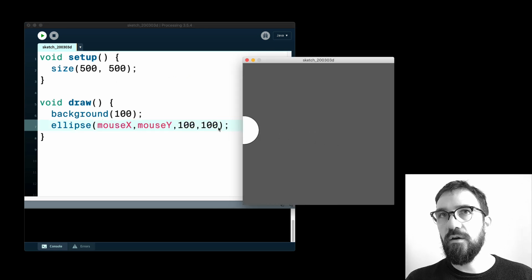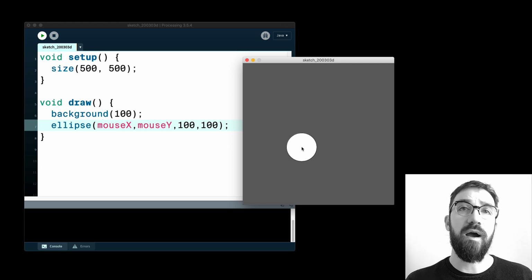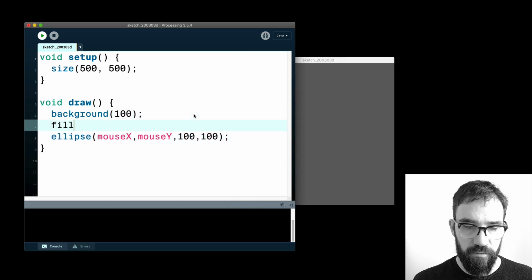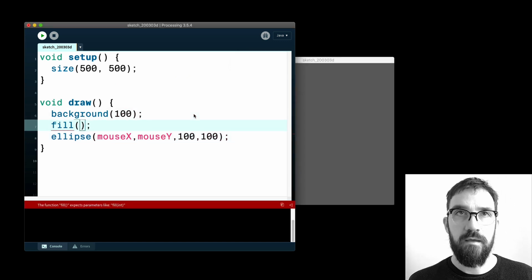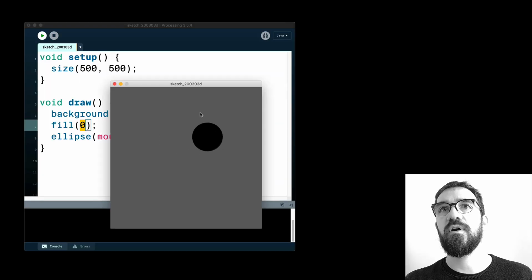And now we could think about the styling of the ellipse. Maybe we don't want to have a white ellipse. We want to have a black ellipse, for example. So we can fill the ellipse with the fill function. The fill function expects a color value, and 0 in this case is representing the blackest black you can get on the screen. So now we've got a black ellipse here.